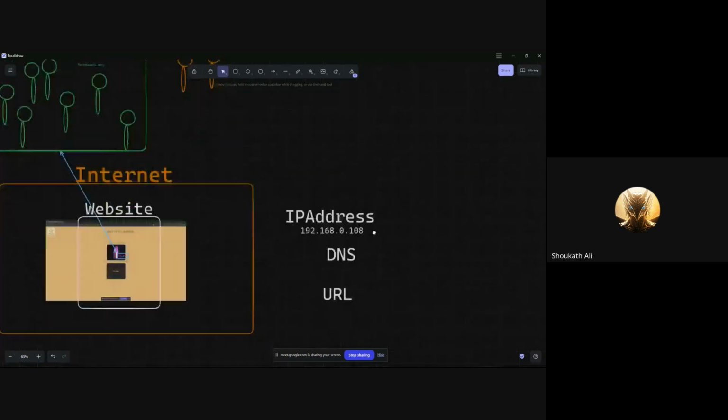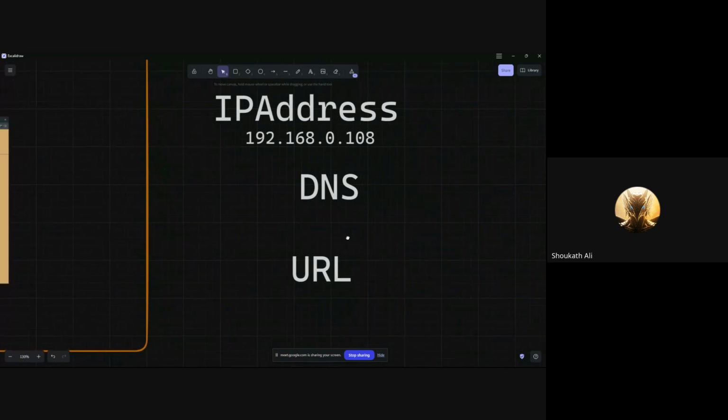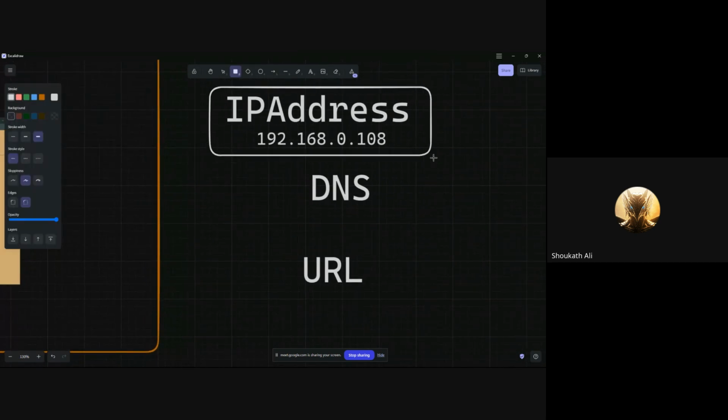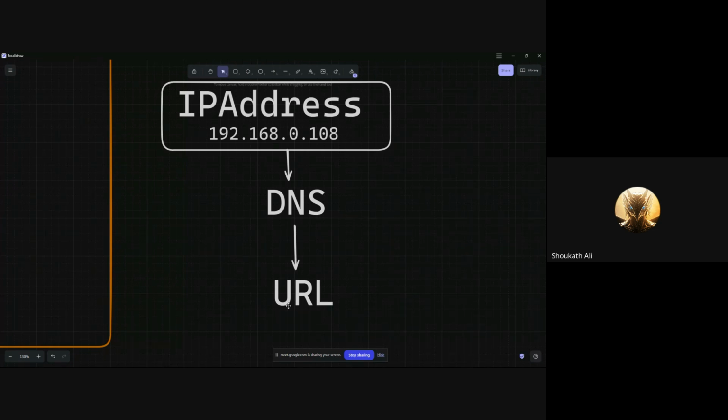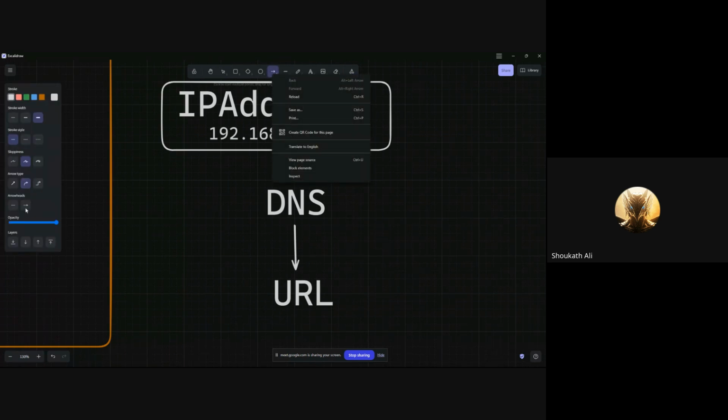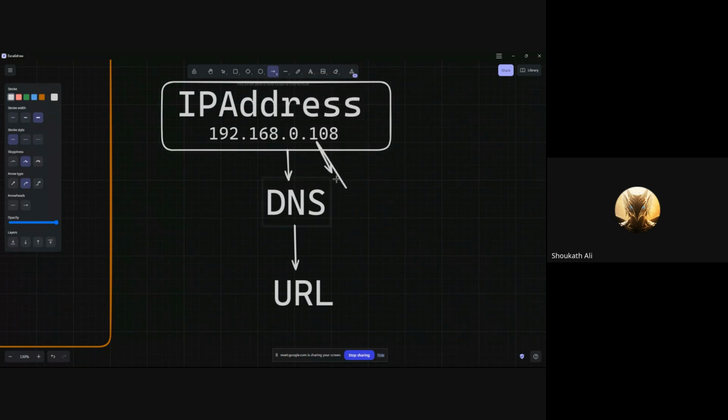Okay, so the job of a DNS is very, very simple. What it does is it takes an IP address in and gives out a URL. That is what a DNS does. It takes in the IP address and gives you the URL, and vice versa also. So it will go both ways, not only one way. It will go from IP address to URL, and it will also go from URL to IP address.